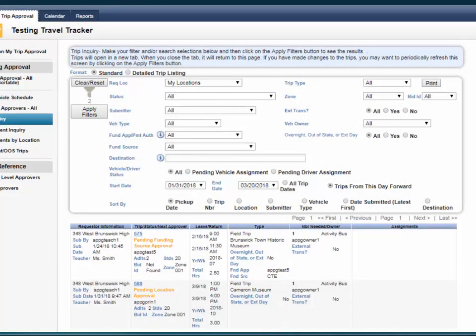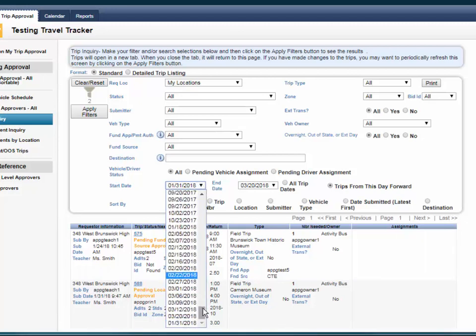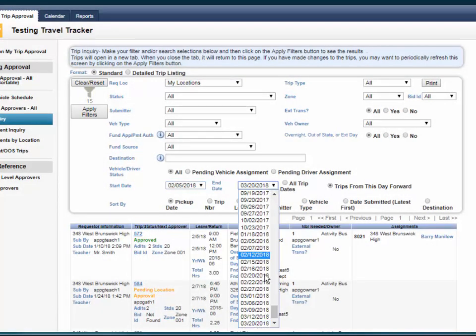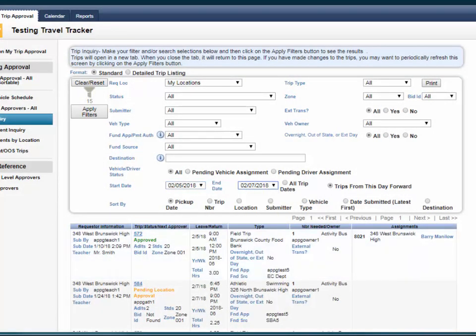If we want to see trips for a date range, we can do this by using the Start and End Date filters. Select the dates that you are interested in and then click on Apply Filters. Let's select from February 5th to February 7th. Only dates that have trips scheduled will be listed. Click on Apply Filters. This now gives us all the trips in the date range from February 5th to February 7th.